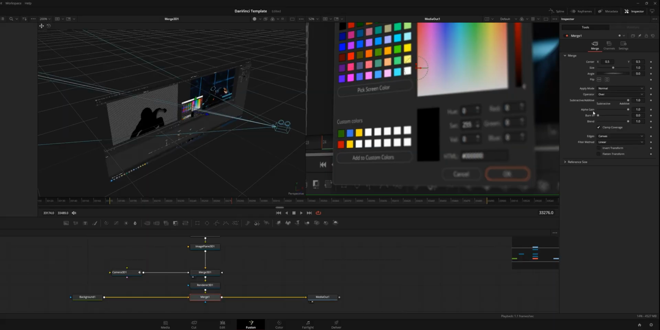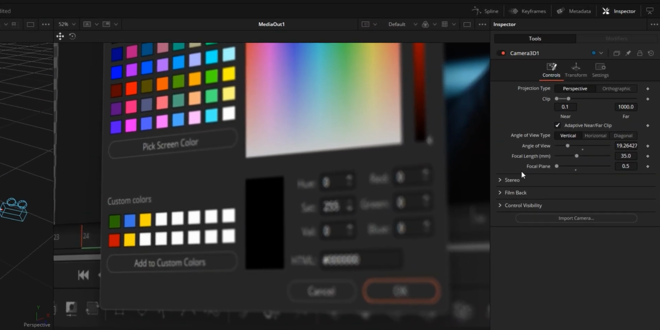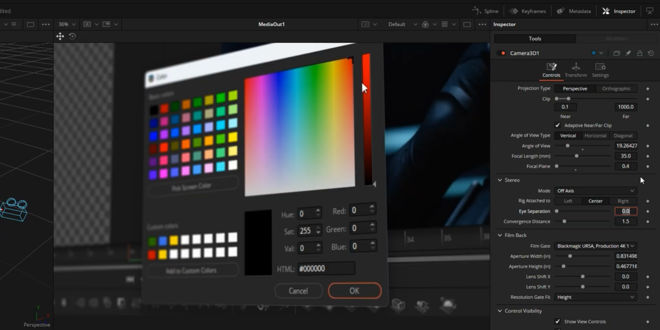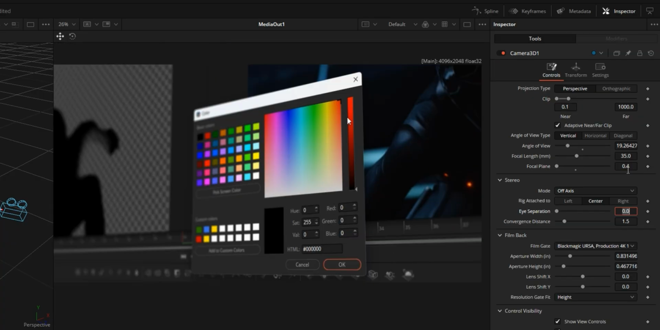And as you can see, a lot of this is already in focus, but it's just not quite here. So what I'm going to do is just go back into the camera controls and change this to maybe 0.8. See what that looks like. Let's do 0.3. Let's try that. There we go. So the magic number for me was 0.4.